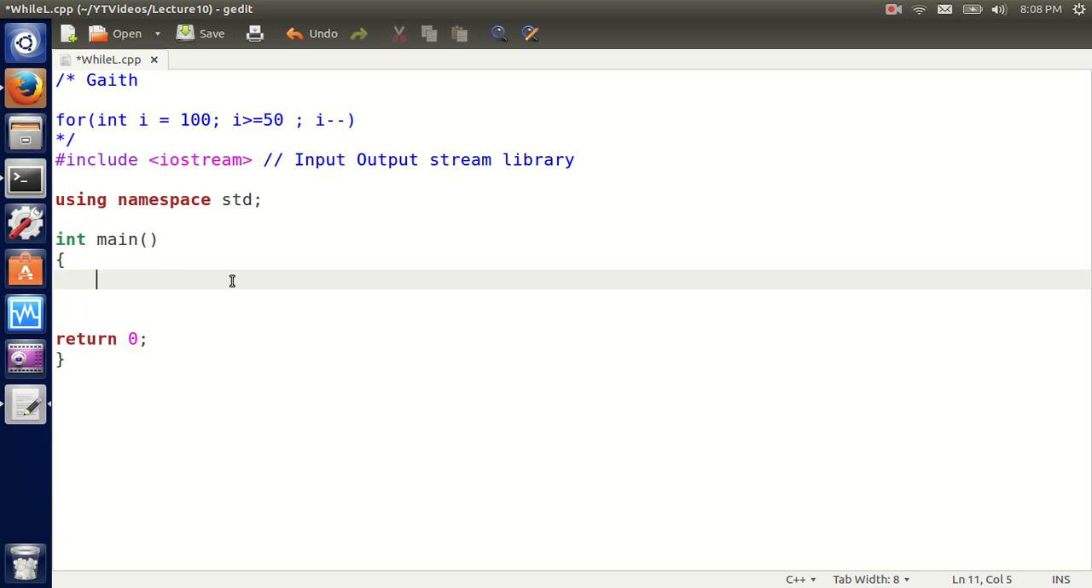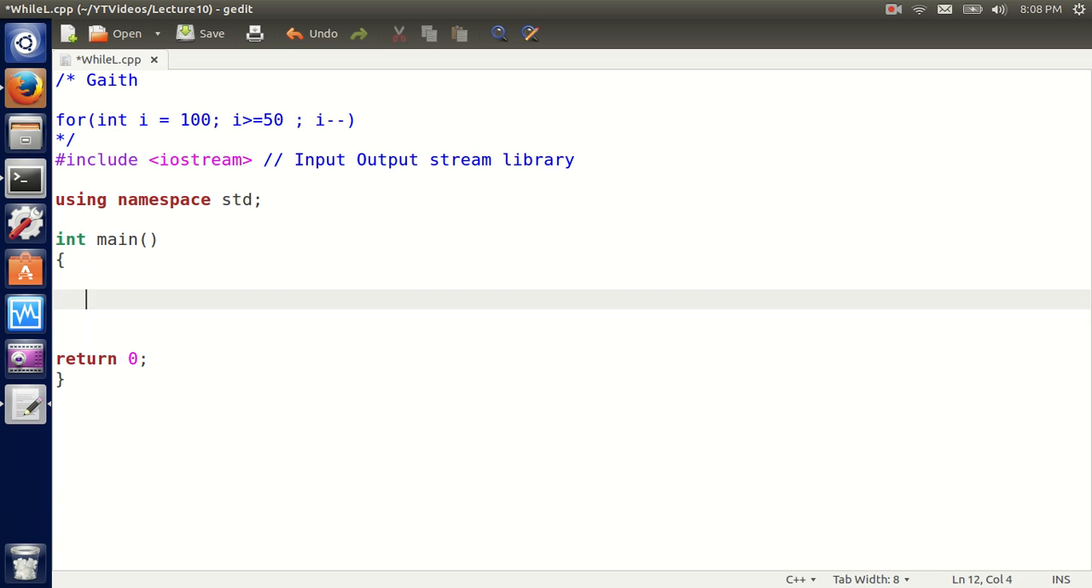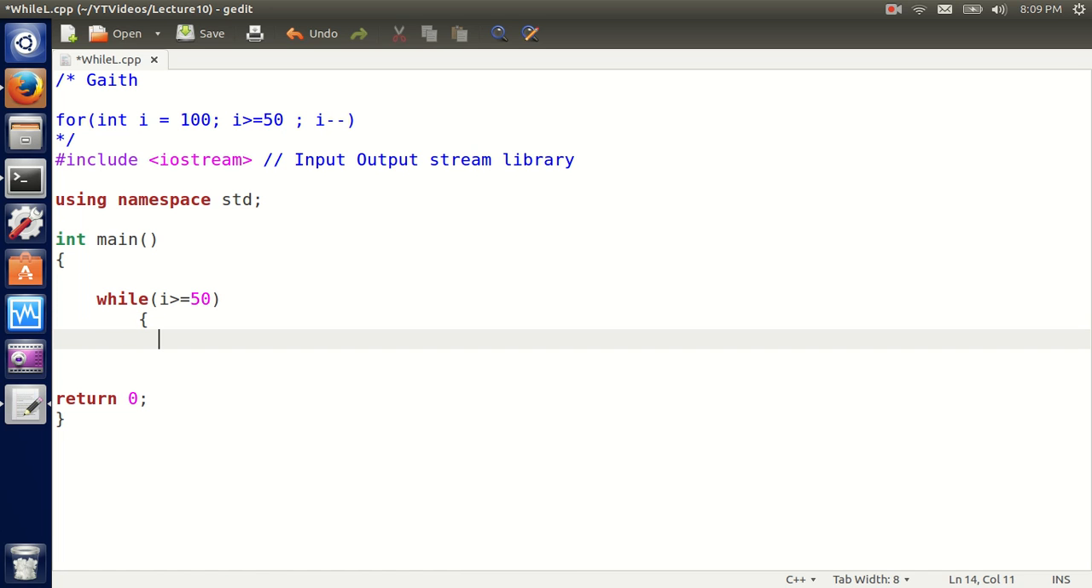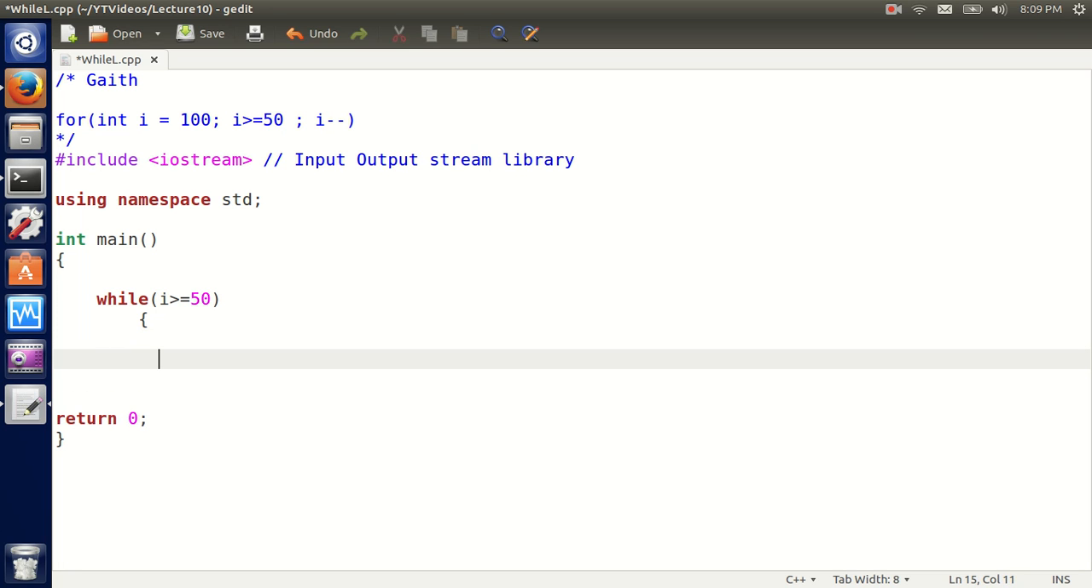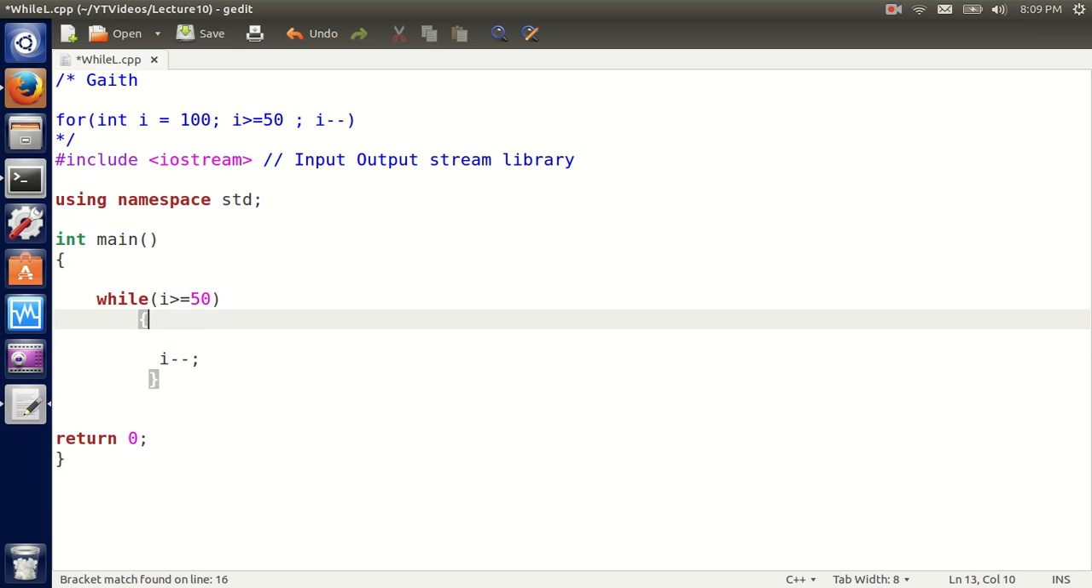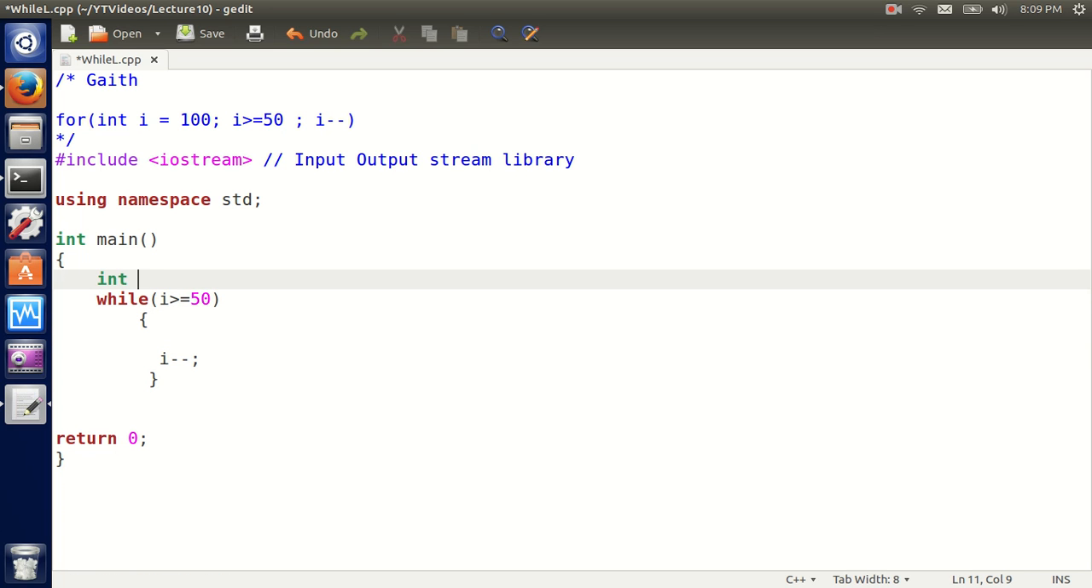How can I convert that for loop into a while loop? I'll say while. What's the condition? i is greater or equal 50, and I'll do the body of the while loop, and here I can do anything, and here I'll say i minus minus, decrementing it. And what am I missing here? My initial value, which is integer i equals 100, sorry, because I'm decrementing.